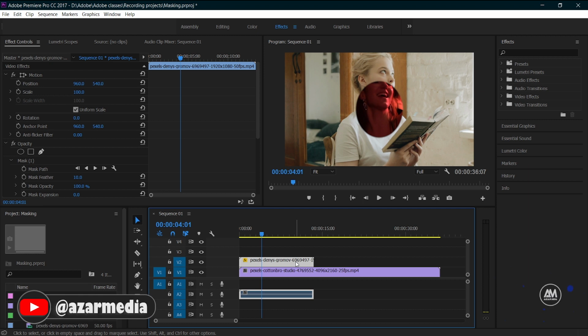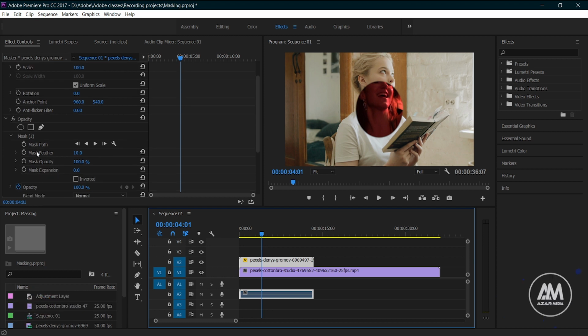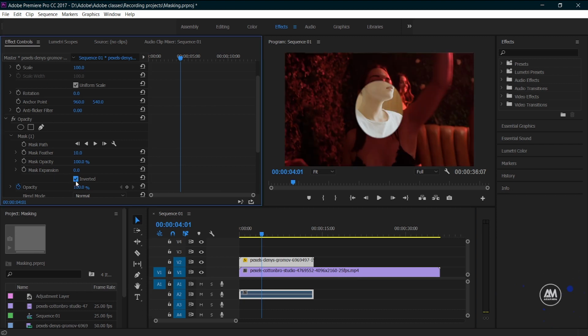In the effect control panel you will find the mask options like mask path, mask feather, mask opacity, and mask expansion. Suppose you want to invert the mask. Just checkmark the inverted checkbox. Now the mask has been inverted. You will see video 2 outside the mask and video 1 inside of it.